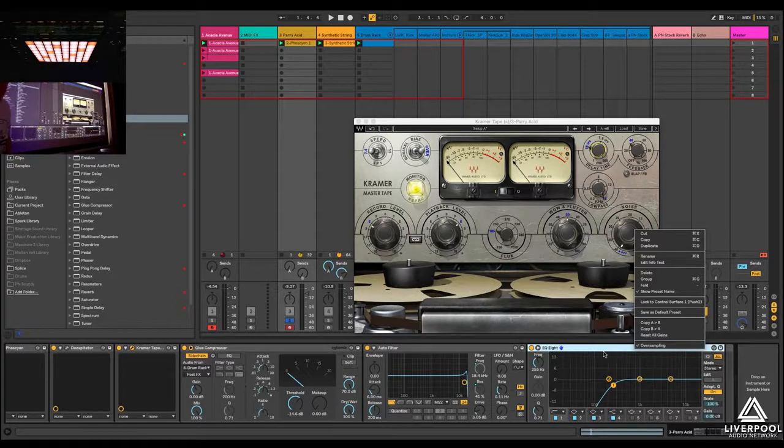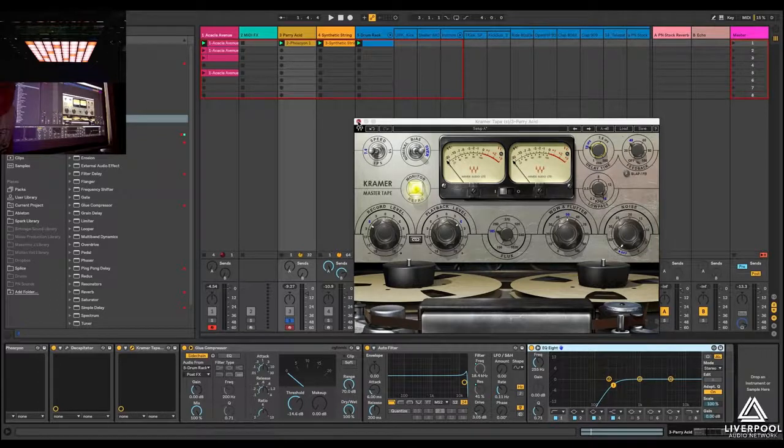Oversampling on the EQ8. I'm bringing this whole thing together.